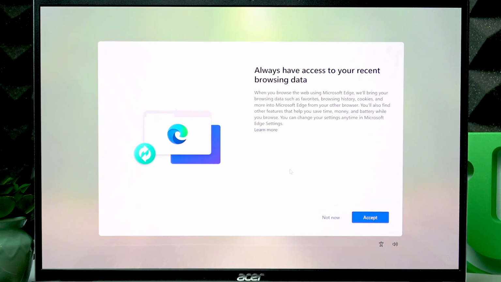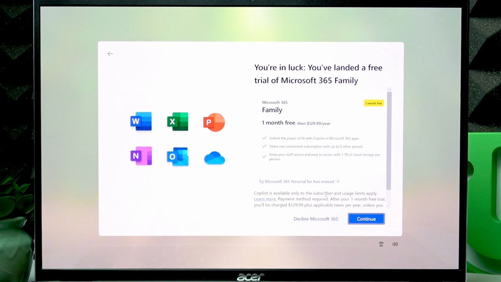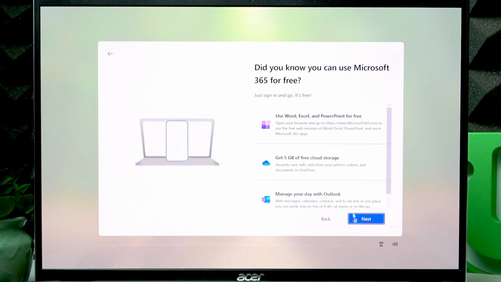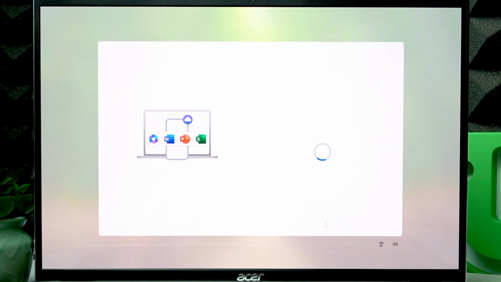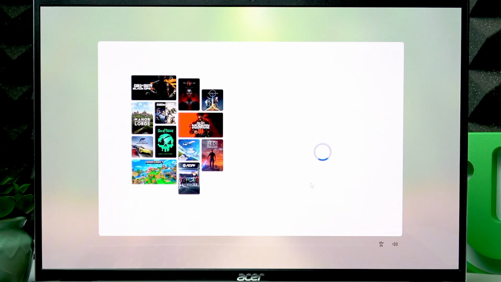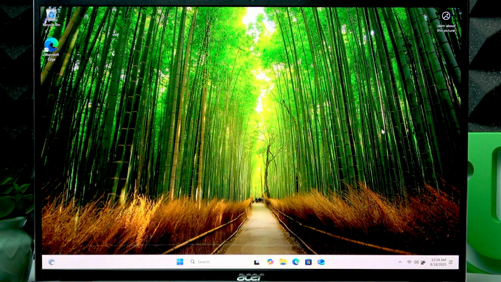Then if you want to synchronize your browsing data, you can click accept. If you don't, click not now. Then there are some ads from Microsoft. If you want to skip them, just click decline, then click next, and then again skip, and then just wait until the setup is complete. And at this point, that's all.